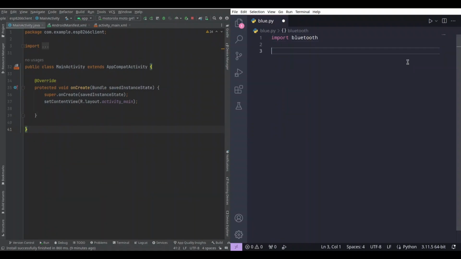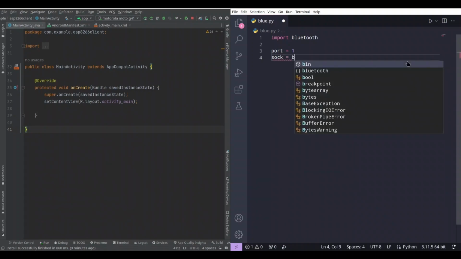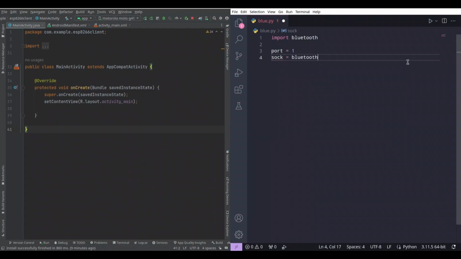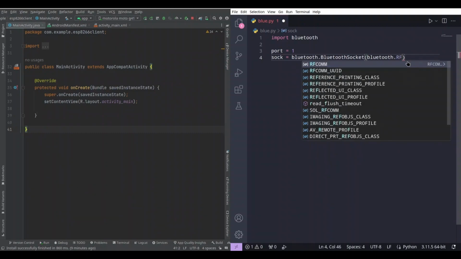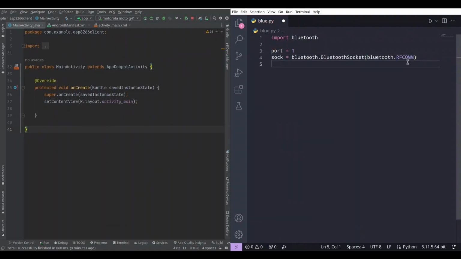Bluetooth. I'm going to set port to 1, then I'm going to create a Bluetooth socket, and as argument Bluetooth RFCOMM. Now we are going to bind this socket.